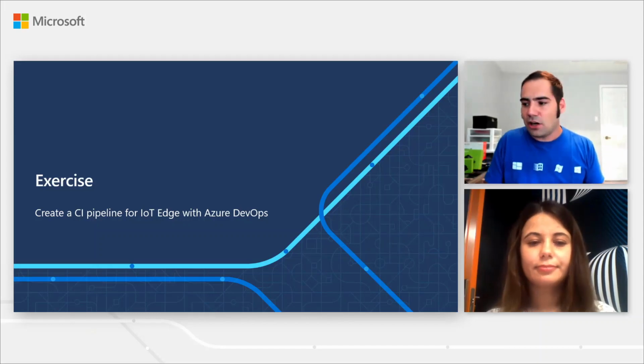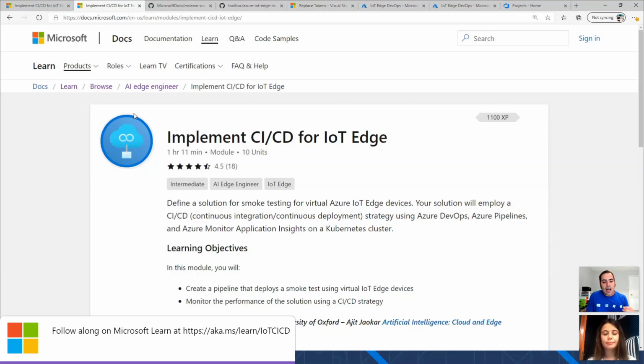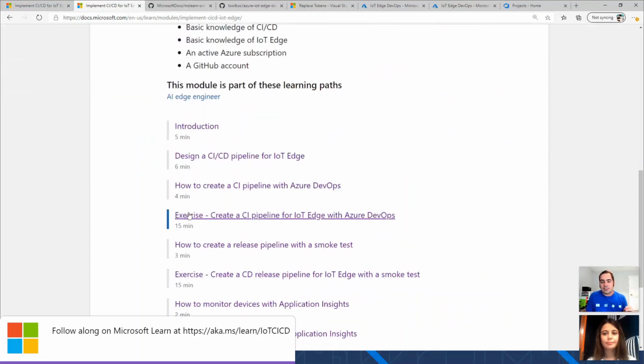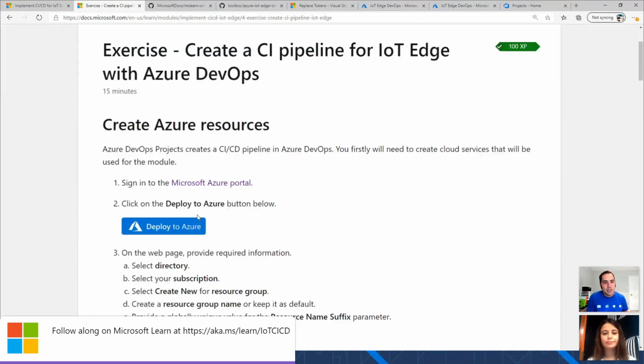So let's go ahead and get started with the first exercise, where we're going to create a CI pipeline for IoT Edge with Azure DevOps. Now, the first thing I'm going to do is navigate back over to our Learn module, and this link again was at aka.ms/learn/CICD IoT. And we're going to go ahead and scroll down here to the first exercise. I'm going to be kind of jumping in and out here of the exercise sessions as we go back and forth in the browser and presentation. And let's go ahead and get started with this first section.